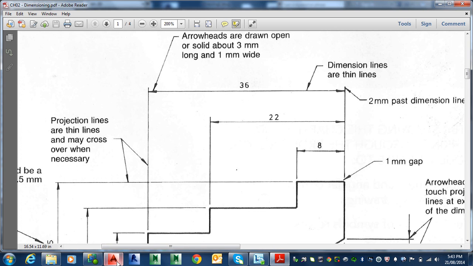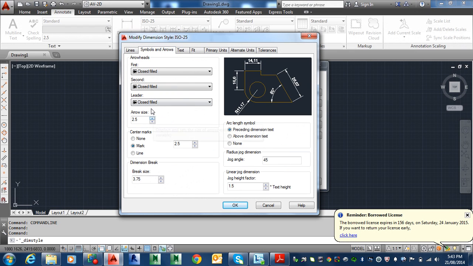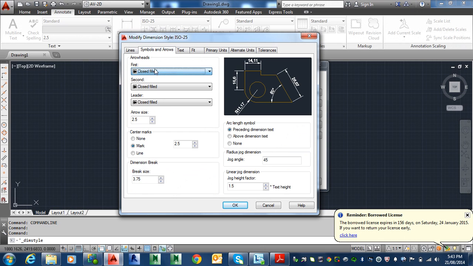All right. So arrowheads. So we'll go to symbols and arrows. This is on arrowheads, but you can have other things as well. But arrowheads is what we want. Now look how close that is. 2.5. It's supposed to be 3 long. So you've got to change that to 3.